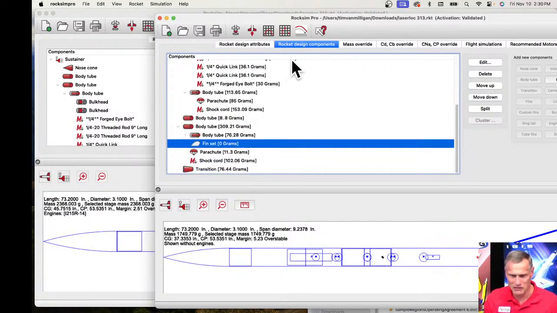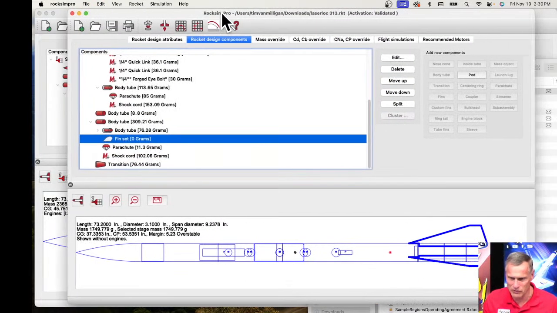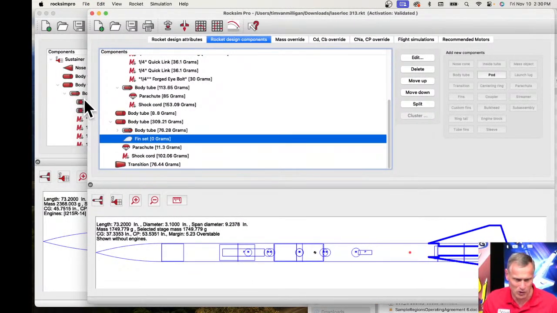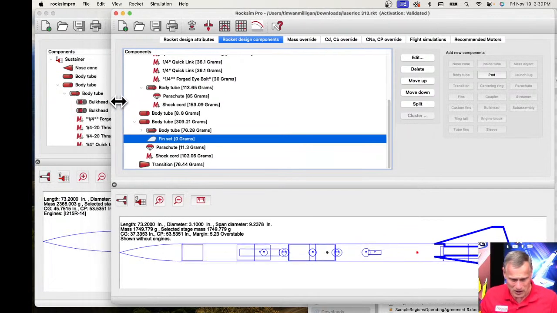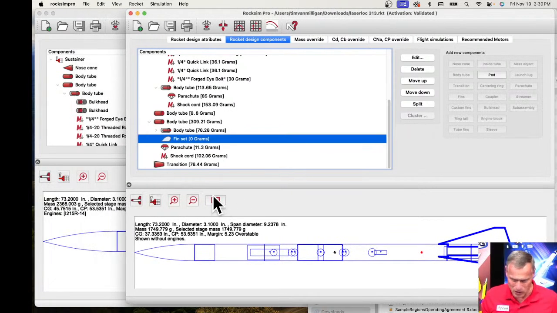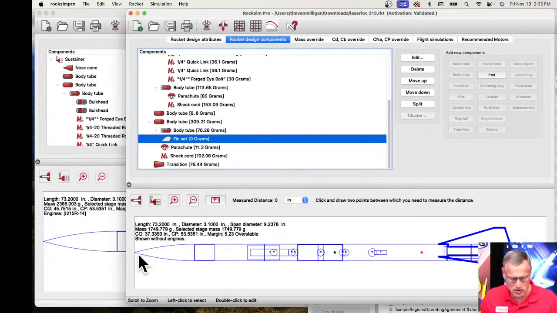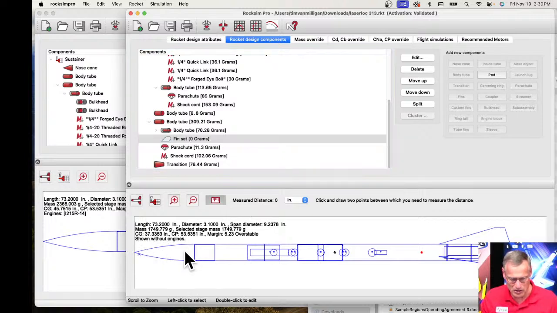Yeah, so that's coming in the next version of RockSim and RockSim Pro. There's other things. You see this little button right here? This is a measuring button. So if I click on it, I can just click 2 points. So I got an X there and I got an X there, and it tells me the distance between these 2 points. 10.875 inches. If I want to measure the tube, I can just do a quick click.